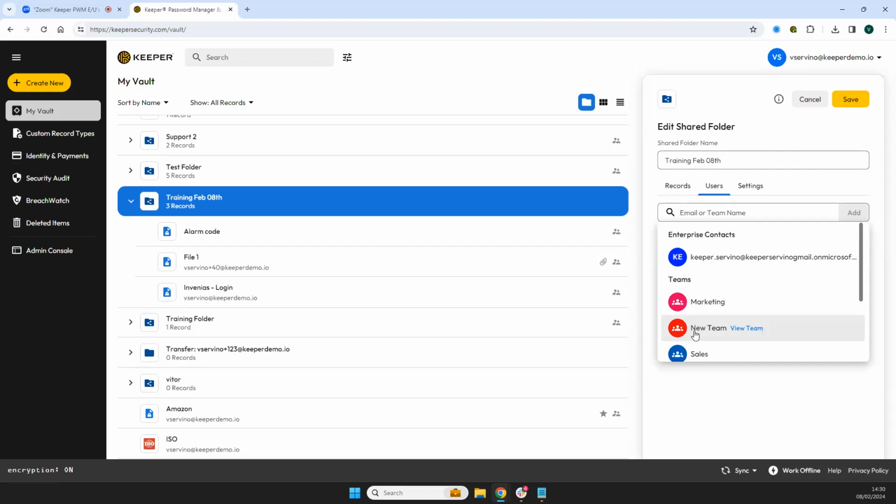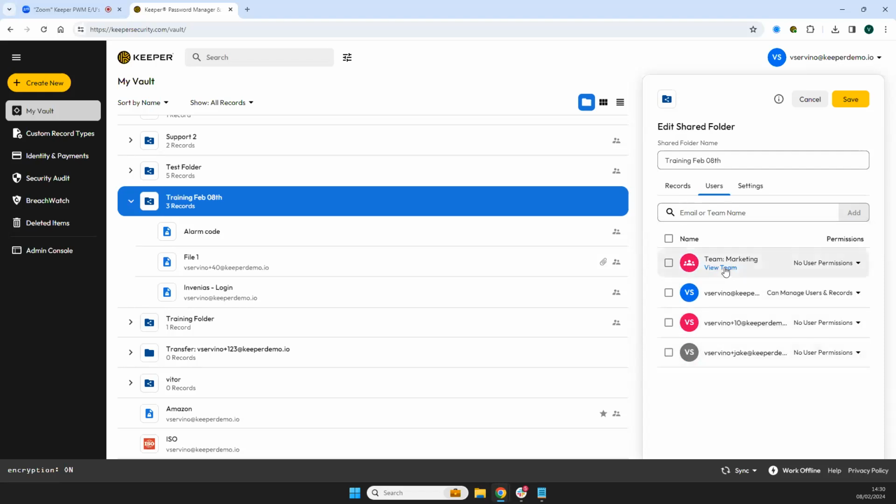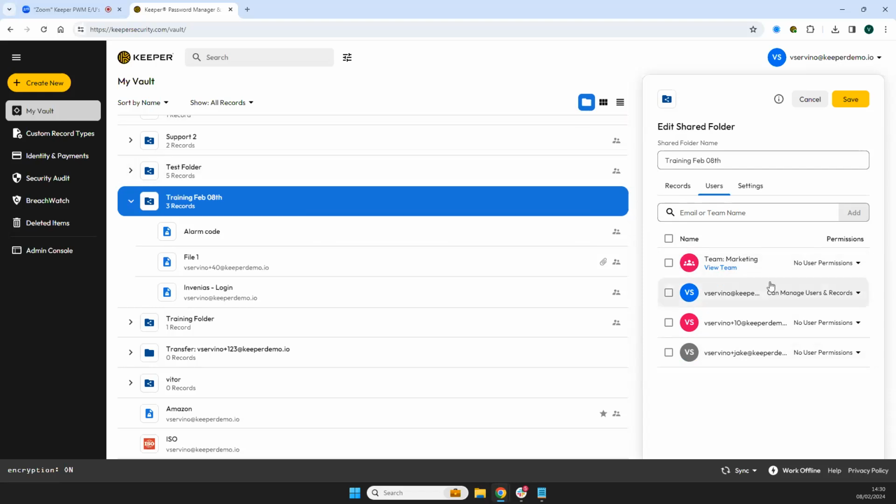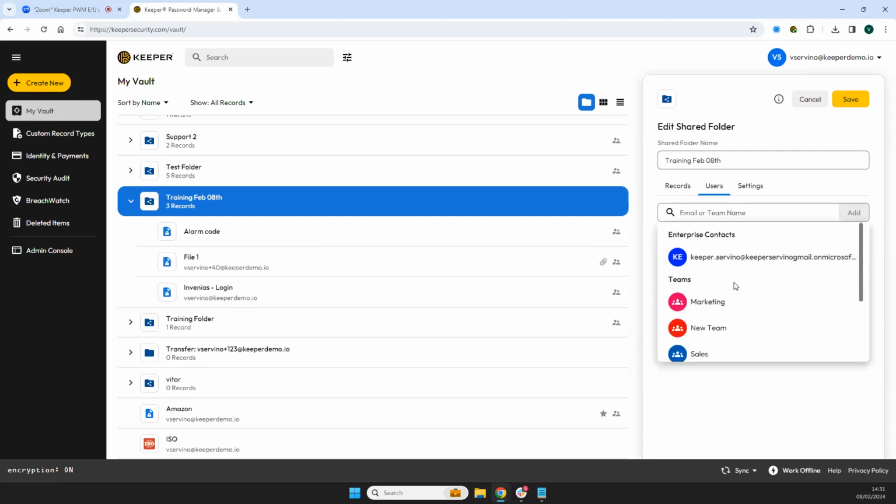But teams, just for you to understand, in case you see a new team popping up, it's just a group of people. It makes it easier for you to share. So if you need to share something with everybody that works in marketing, as I have here, I don't have to look for the users that work in marketing. I can just select the entire team. And now these 2 people that are inside marketing will have access to the folder. But this, again, is something that you don't have at the moment, the teams, but you will in the future. For now, just invite the users.